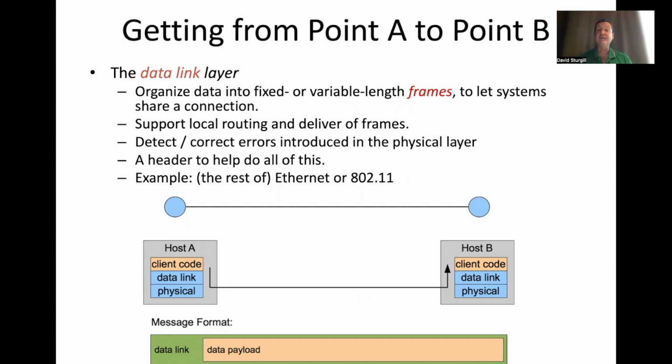The data link layer describes how we can take that low-level physical medium and break it up into fixed or variable sized frames, each of them with a little bit of additional data that let us use that hardware more effectively. Each frame will have a little bit of header information that makes the physical medium shareable, so you can tell what host that frame came from and where it's going. That would let you make at least local routing decisions.